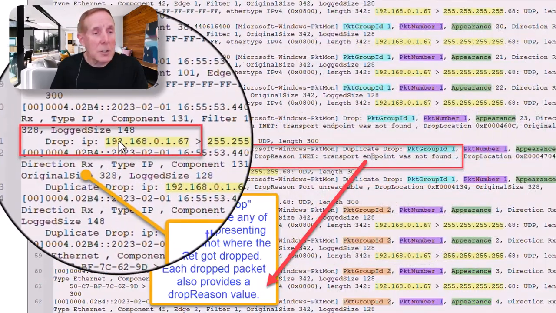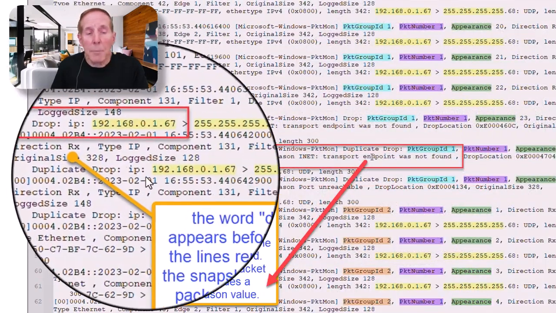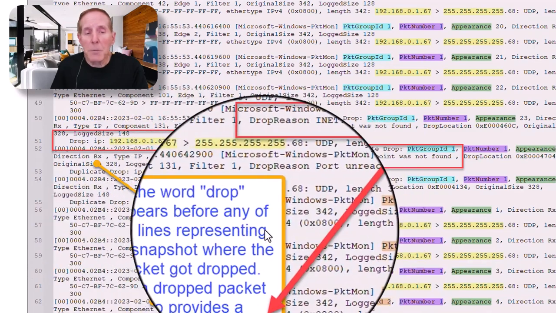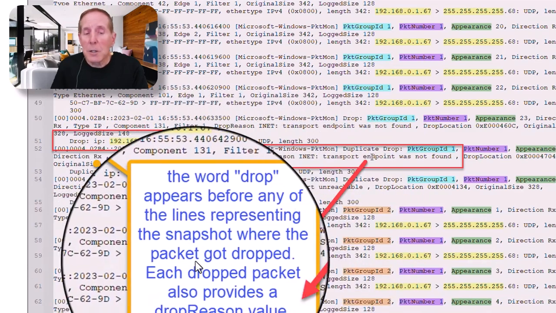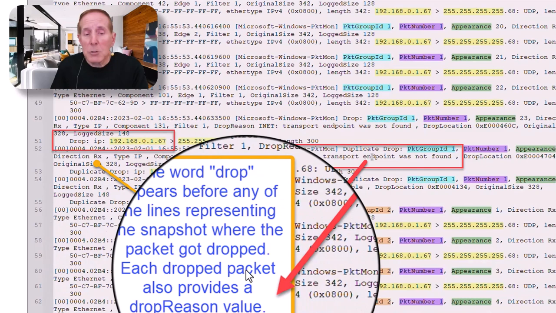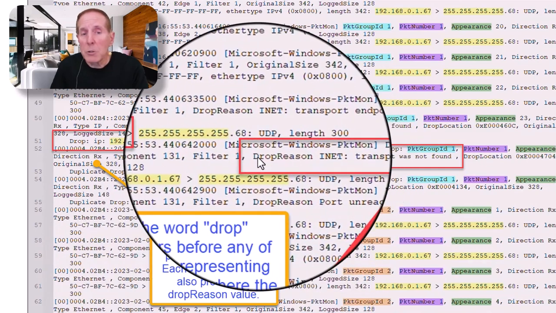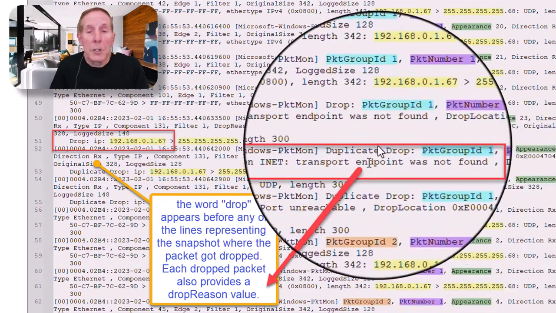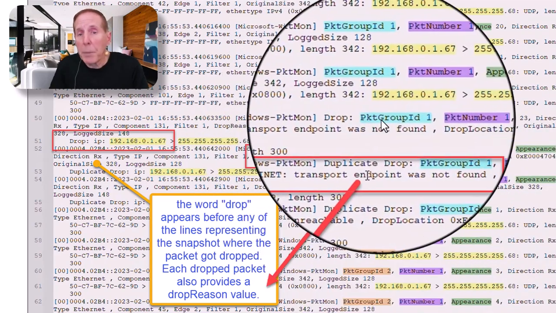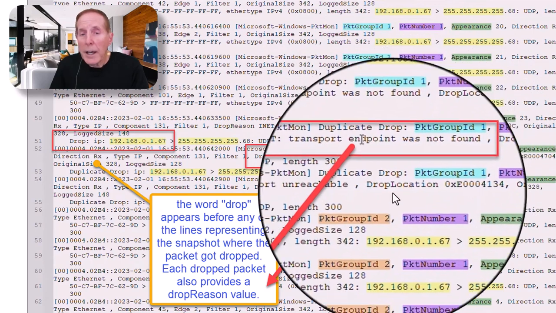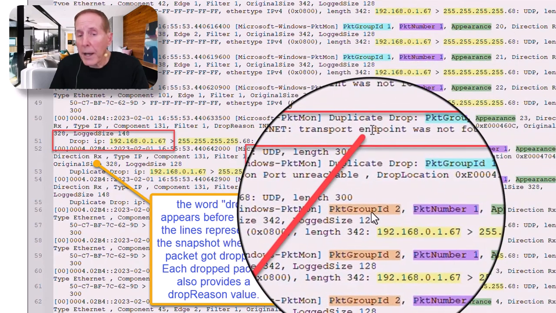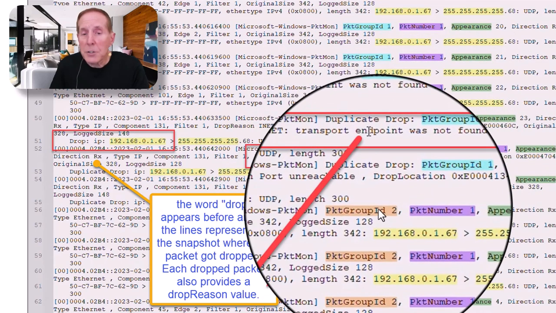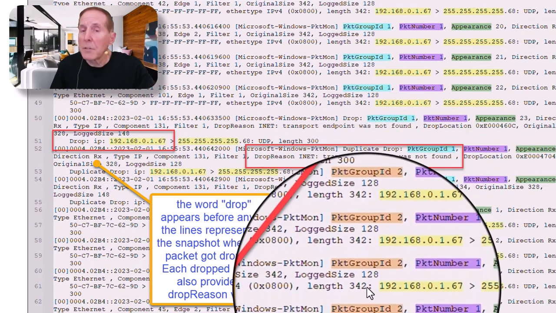In your text, you will also see the word drop. When the word drop appears before any lines, it tells you that a packet got dropped. Each dropped packet also provides you a drop reason why that packet was dropped. Noticed in this particular text file, we went from packet group ID 1, and then down here we start packet group ID 2. So now we're beginning snapshots of the second packet.